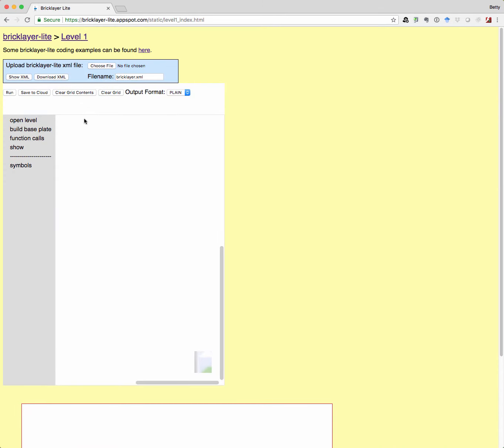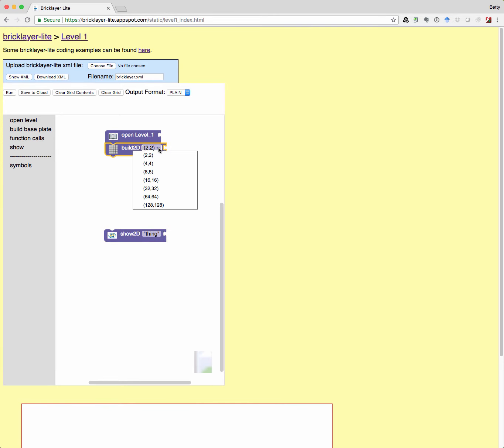So remember that every program starts with an open level puzzle piece. We're in level 1, so that's the puzzle piece we get. Then we want to build a base plate, so I'm going to pull that out. Then, let's see, I'm going to need a show command, so I'll just pull that at the end. So we've got to choose our size here, so let's just choose 8 by 8.